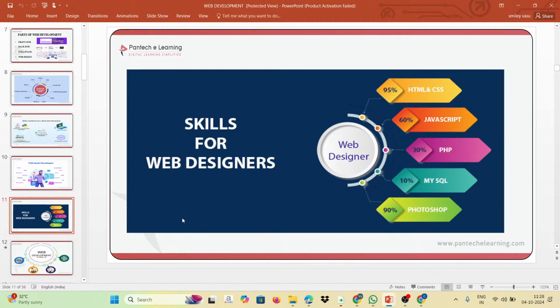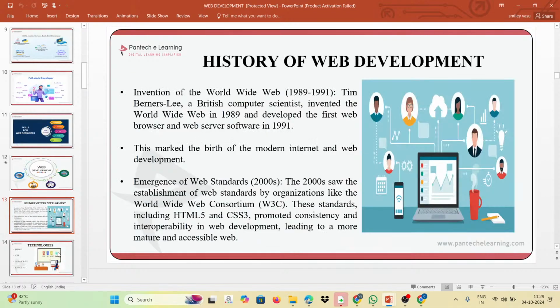Now we are going to start learning about web development. First, we are going to learn about the history of web development. In this history, we will see the invention of the World Wide Web from 1989 to 1991. Who introduced it? Tim Berners-Lee, a British computer scientist, invented the World Wide Web in 1989 and developed the first web browser and server software in 1991. This marked the birth of the modern internet and web development.